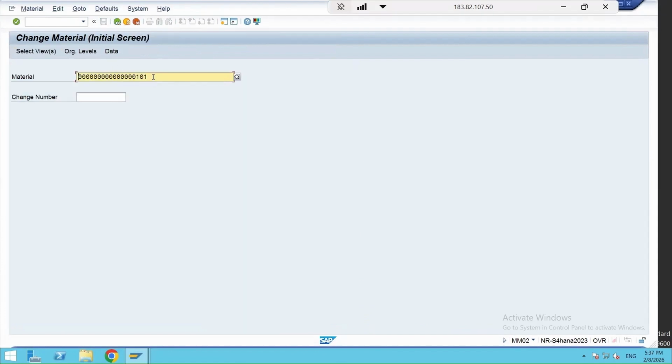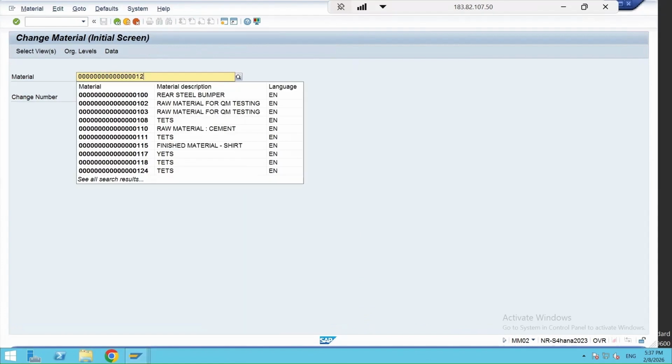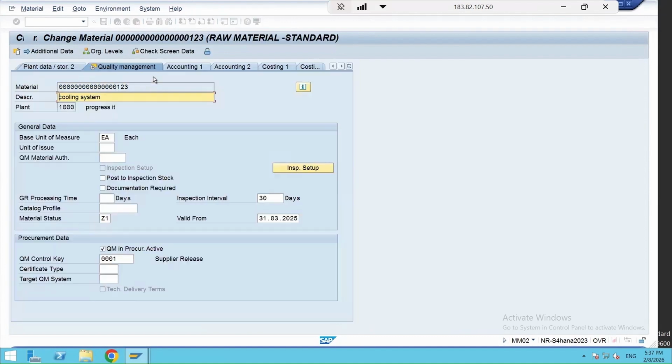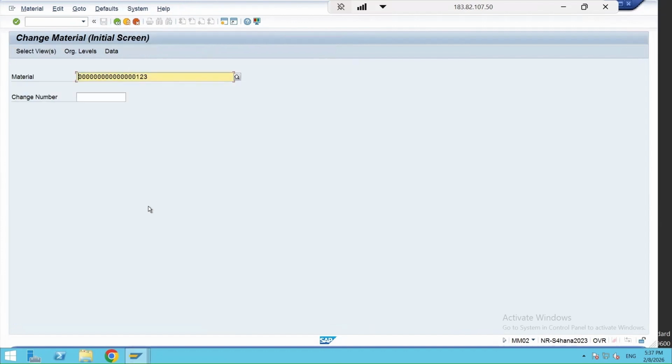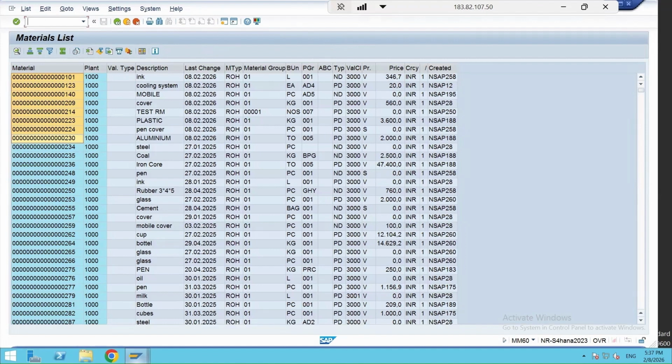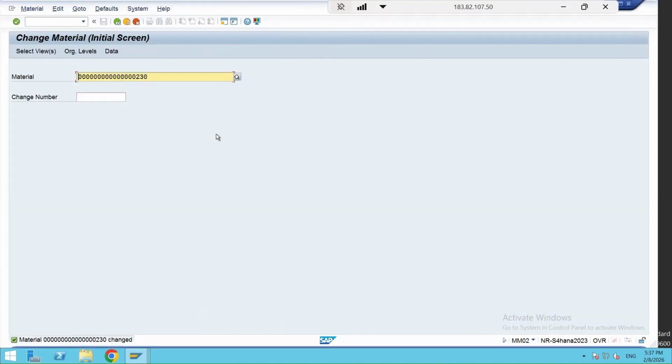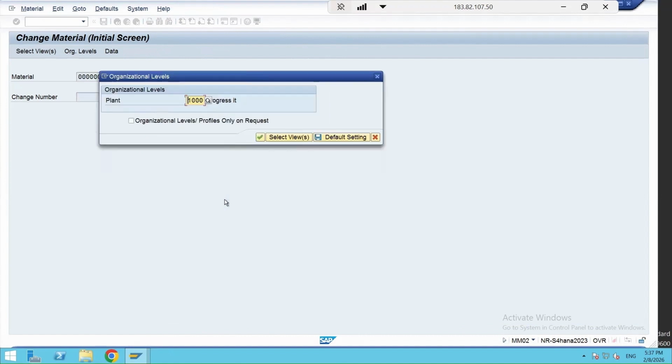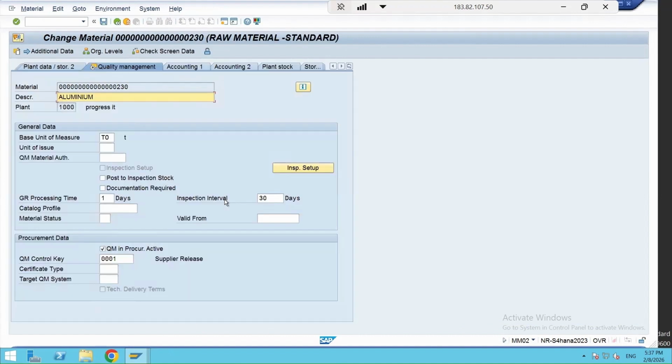Go back and we can enter the material as 123. Enter, enter, enter. Again, this is maintained and updated. So let me go back. Let's take once the last material, which is 230. Okay, it's already 230. Press enter key, and here also this is maintained. So if you want to make the changes at the mass level for the QM view, these fields, then you can use the transaction MASS.